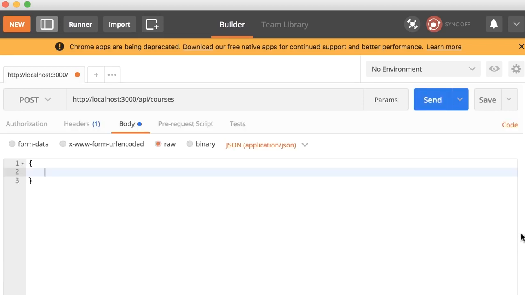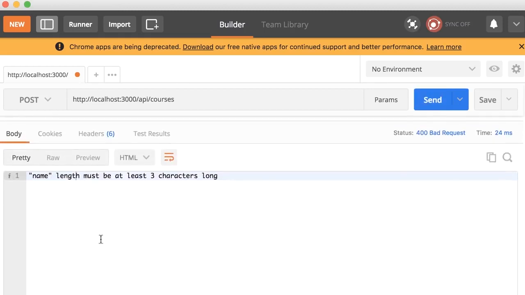If we go to our request and add the name property, but set it to a string that is only 1 character, now we get a different error. Name length must be at least 3 characters long. So you can see Joi makes it really easy to validate the input and return proper error messages to the client.